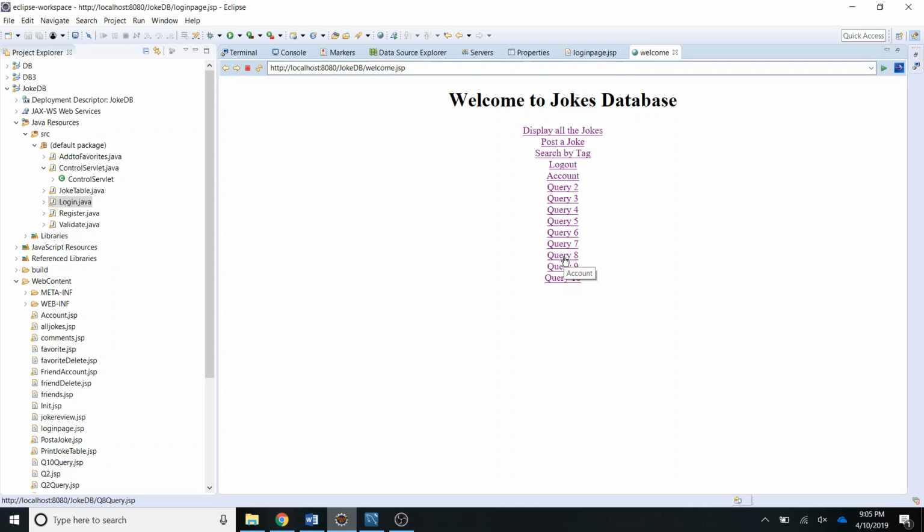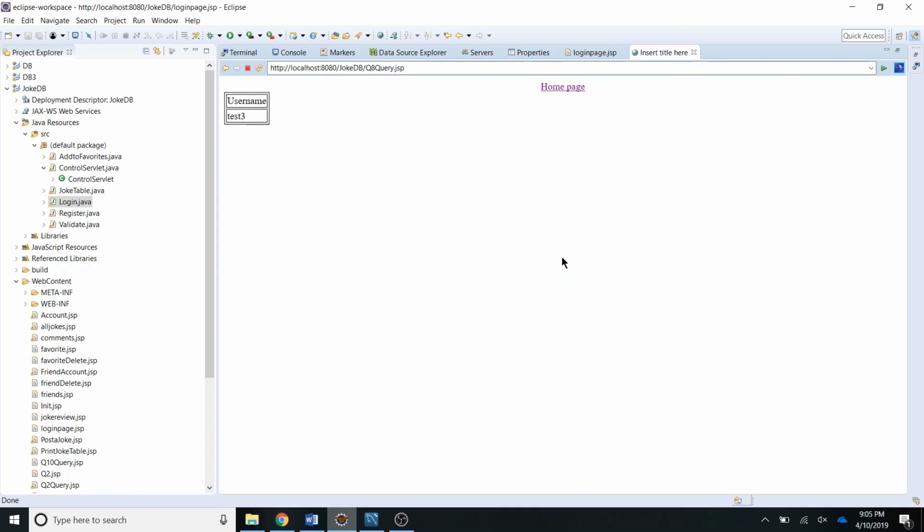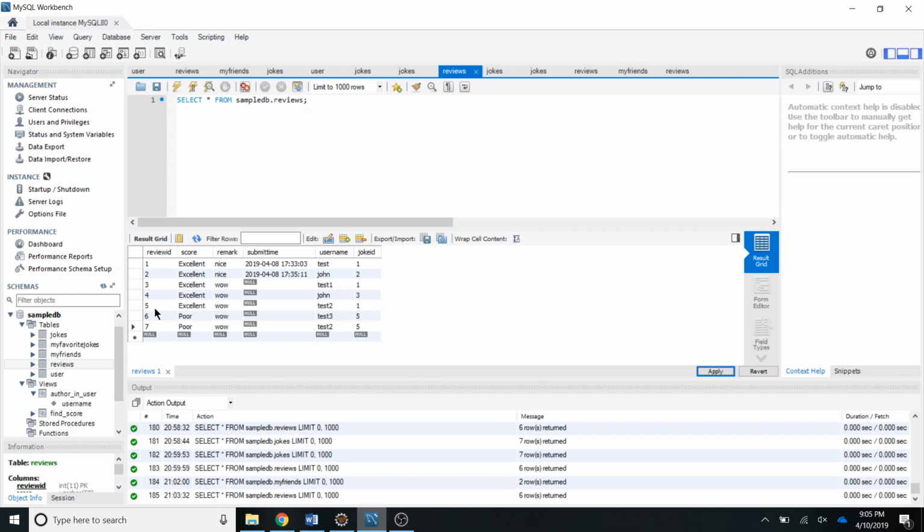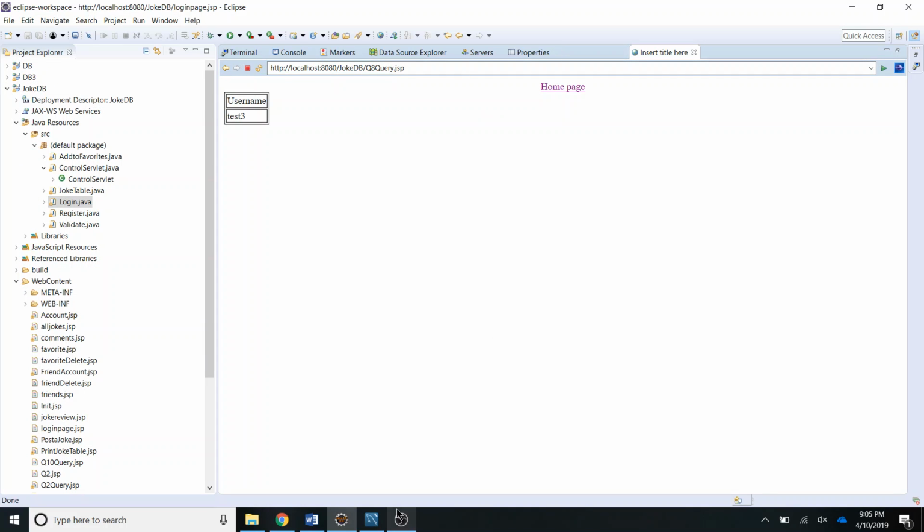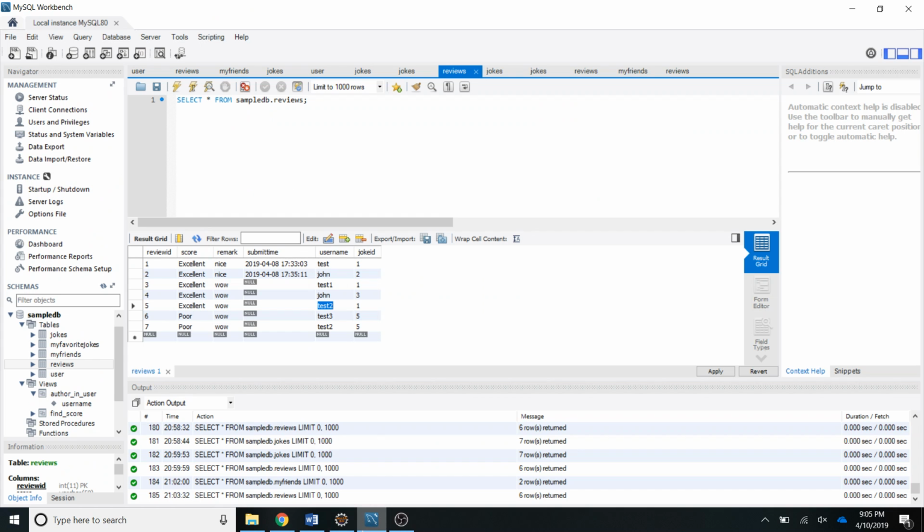If you go into query 8, which is about displaying all the users who posted some reviews, but each of them is poor, you can see test 3 is the only one that's posted poor reviews here. Test 2 has also posted an excellent review for John, but we can delete this. It's fine. Okay, yep, we can do that. This is users that only posted poor reviews.